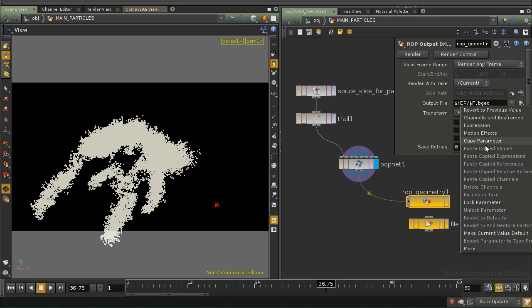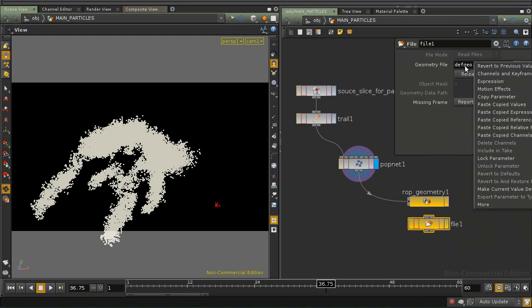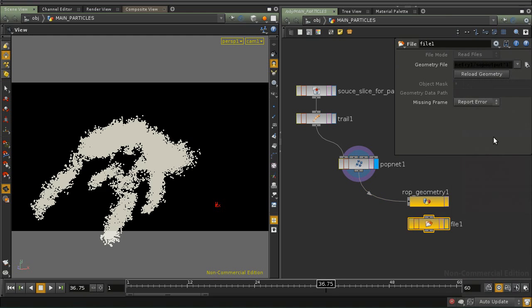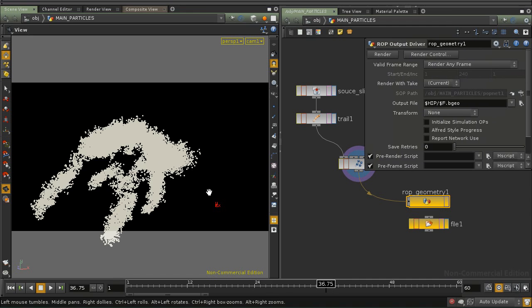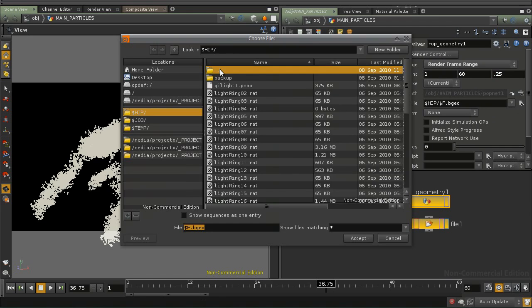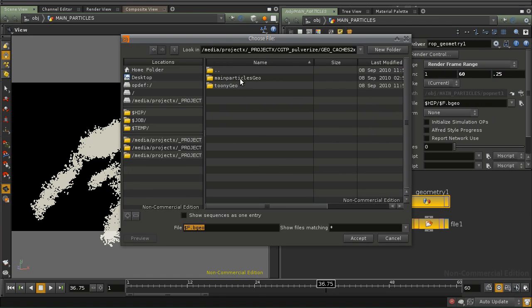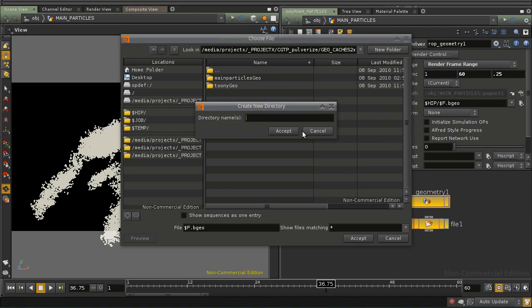I can already copy this and make that a reference. There we go. To cache this, we're going to cache exactly like we cached the other one. We're going to go to 60 with these subframes, and we're going to go to our geocaches, and we're going to make a new folder for main particles.